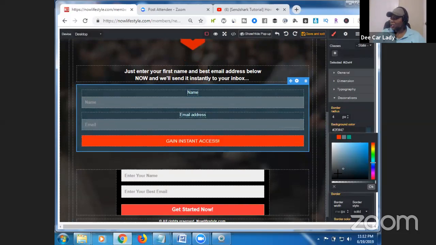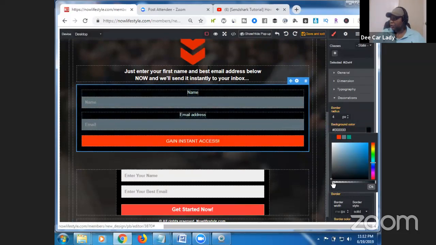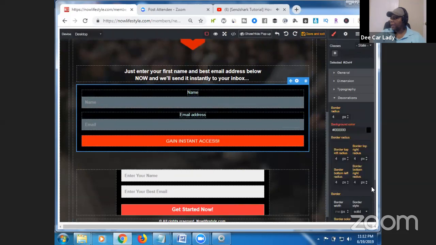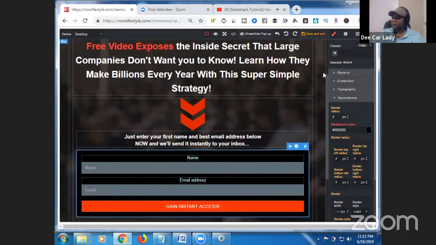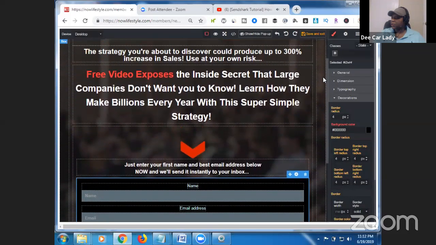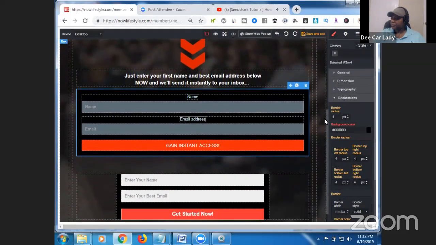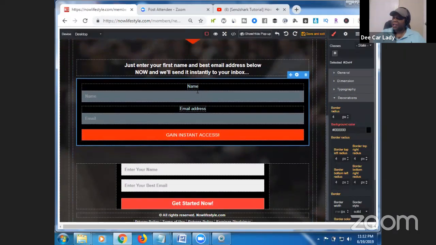And I just want to change it to black. So I put my little cursor over here and make it go all the way to black and hit okay. All right, so now it's black. Now that actually looks pretty good to me. It looks like how I want it to look. So everything else is good. I don't really need to change anything else because it has the name and email address and gain instant access.